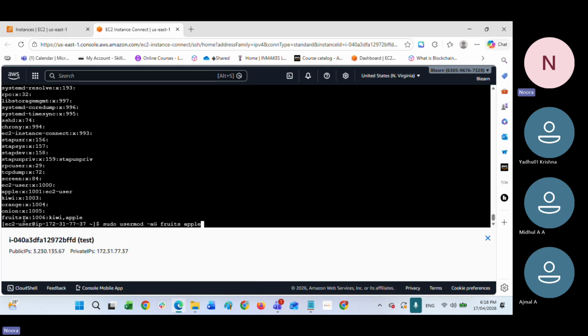Will there be a user known as fruits? Fruits എന്ന് പറയുന്ന ഒരു user ഉണ്ടാവോ? ഇല്ല. ഉണ്ടാവില്ല. Why? We created the group as an external group, right? Not an implicit one, right? Explicitly we created the group.